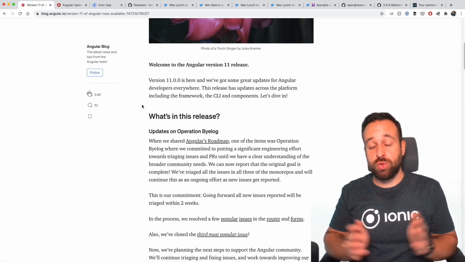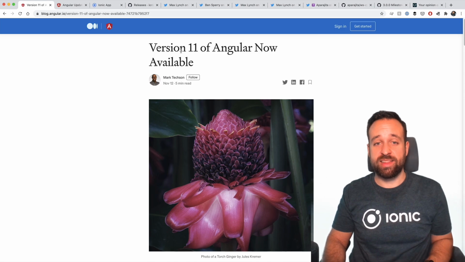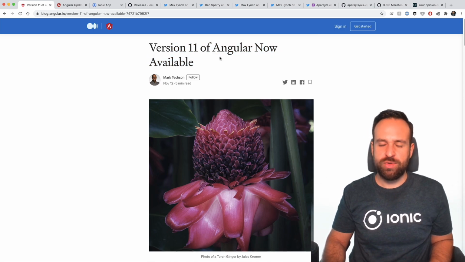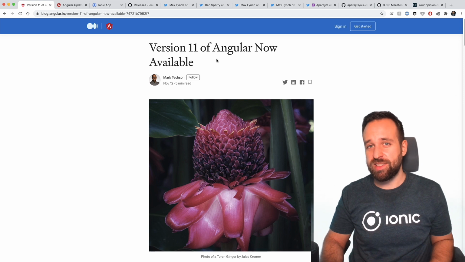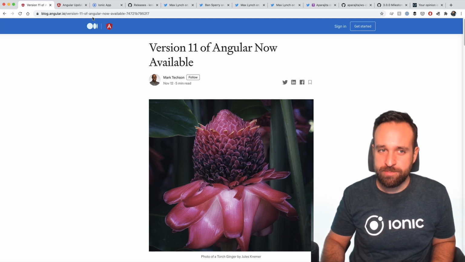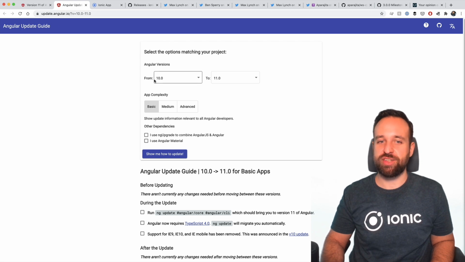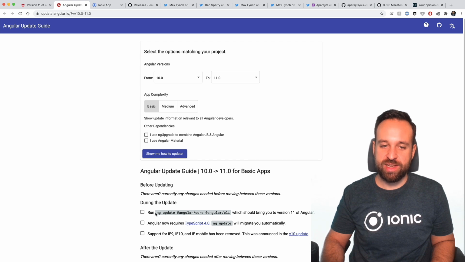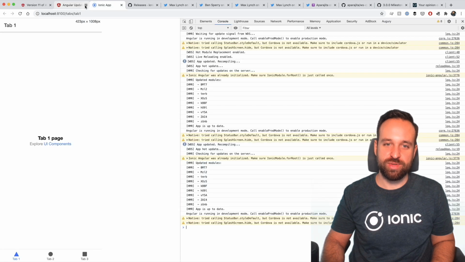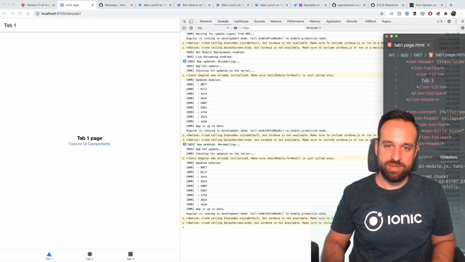Then let's talk about versions. Angular 11 is released. If you create a new Ionic application, it is still on Angular 10 usually, but the update process is actually pretty easy. You can always check out how to update from your current version to the latest version, and right now it's only ng update @angular/core @angular/cli. So that's really like the easiest thing you can do.